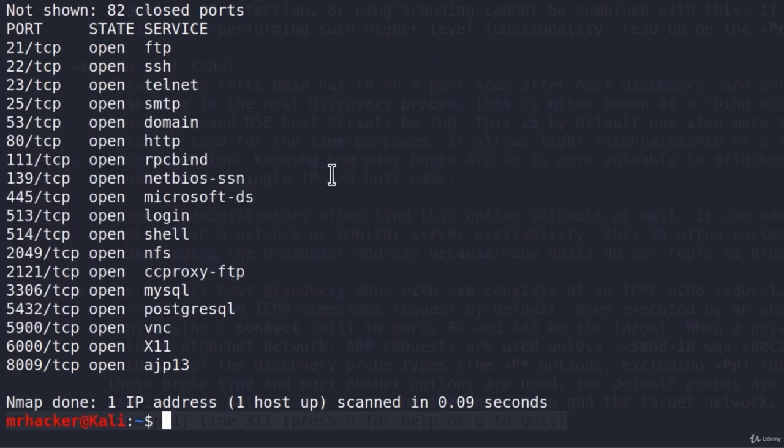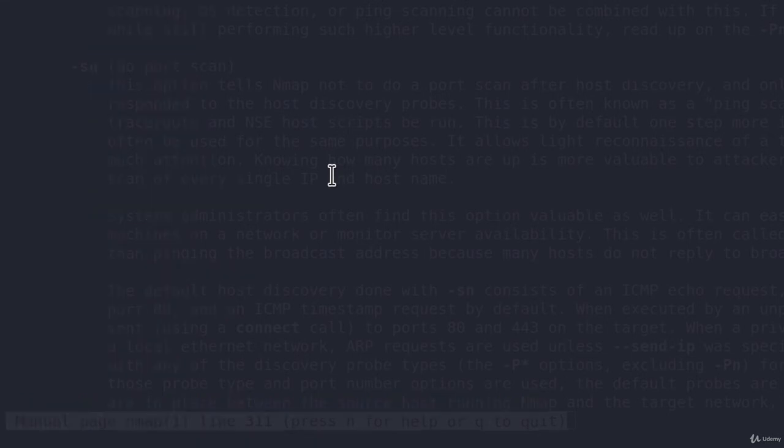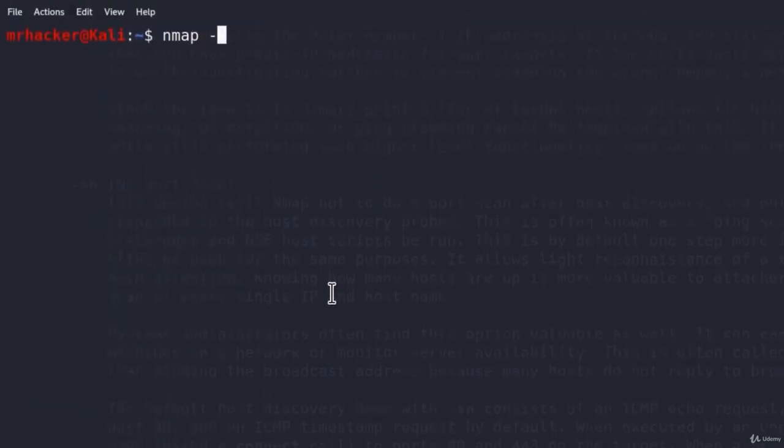Let me show you one more option before we proceed to the next video. That option is how to output an Nmap scan. There are a few ways that we can do that. If I run Nmap and then use the SYN scan, which we covered, and let's say we scan the Metasploitable, there are 2 ways that we can do this.